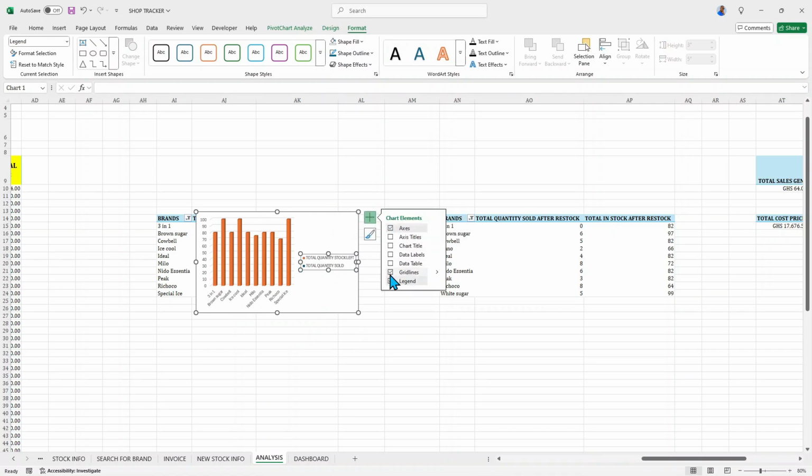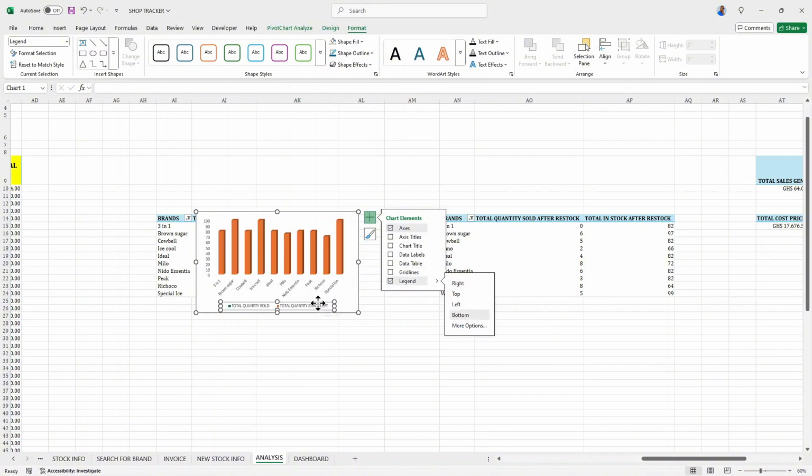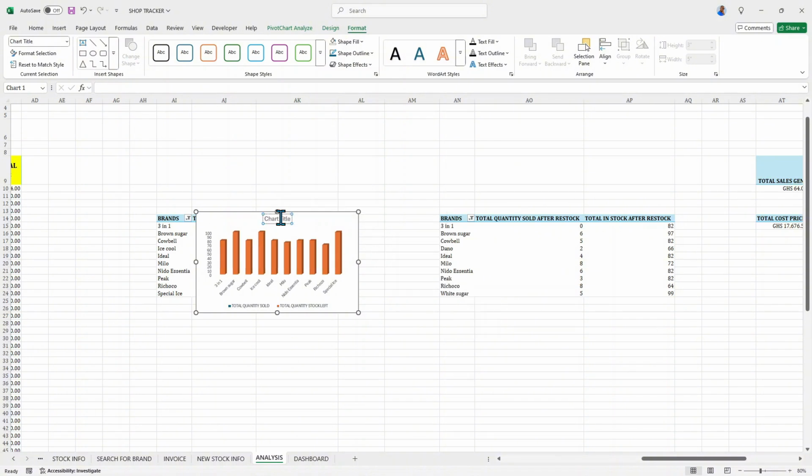Then let us get rid of the grid lines, and the legend, let us have it at the bottom. So let us select it. So this is our legend. So over here, let us have a title for our chart, so that anytime the shop owner picks it up, you know what it is about. So let us select this. So over here, we are talking about the top 10 brands.